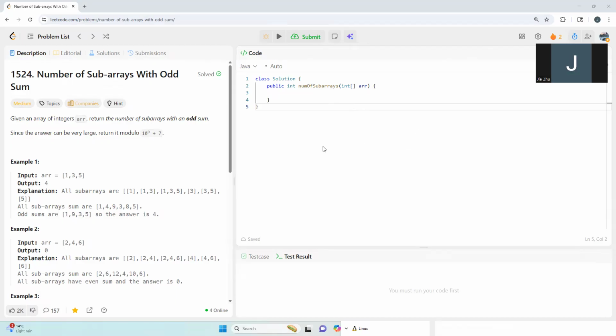So for example, at index i we have a prefix sum, which we know. And depending on before i, how many prefix sums are odd or even, right?